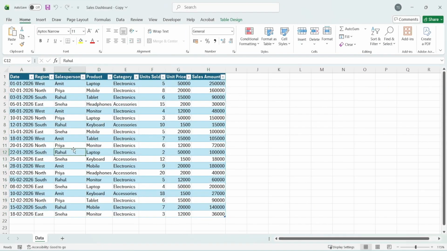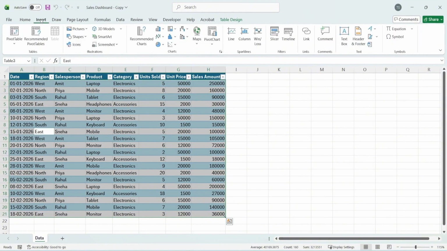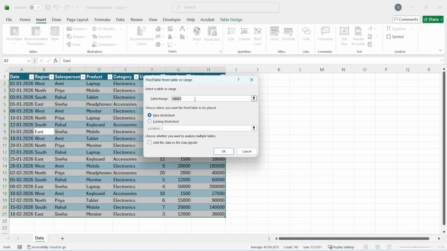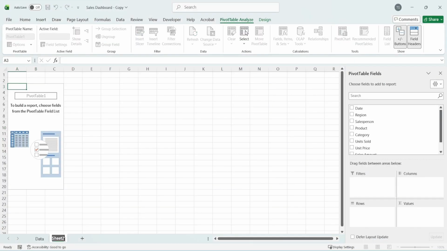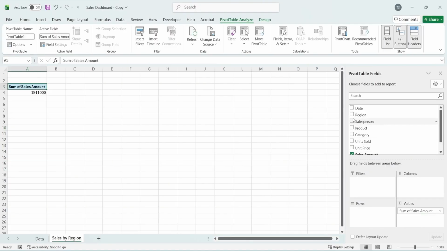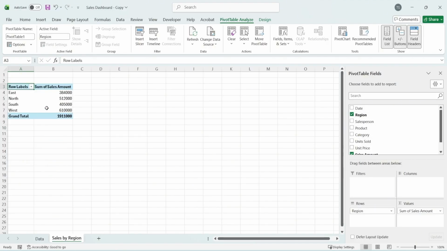Now let's summarize this data using pivot tables. I'll go to Insert, Pivot Tables, select a new worksheet. I'll rename the sheet as Sales by Region. Select Sales Amount, Region. Instantly Excel gives me total sales for each region.